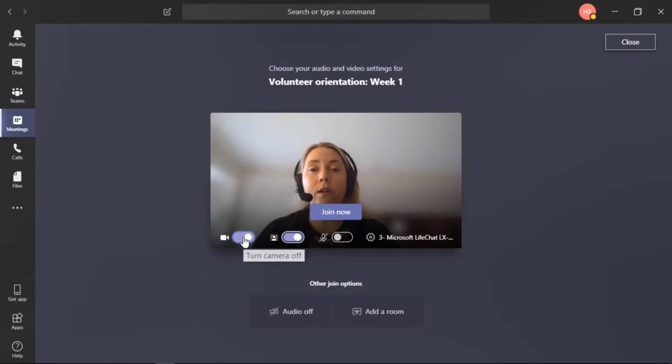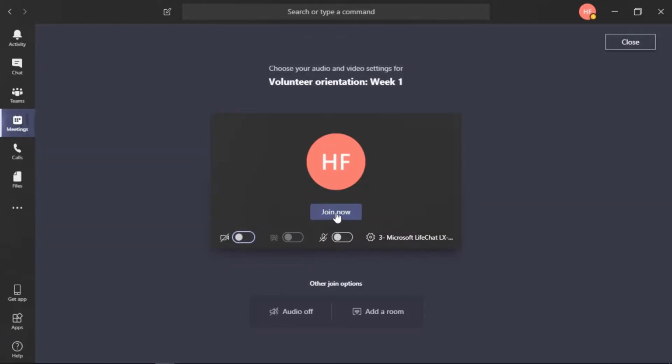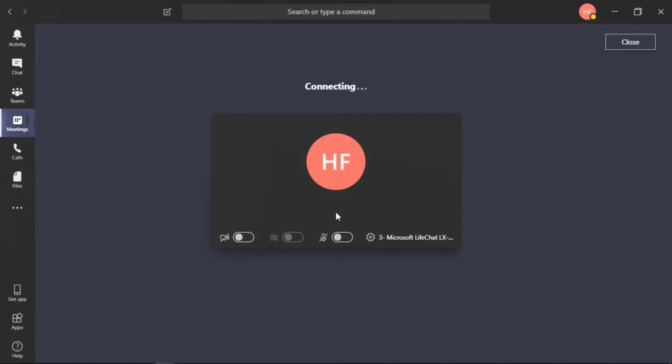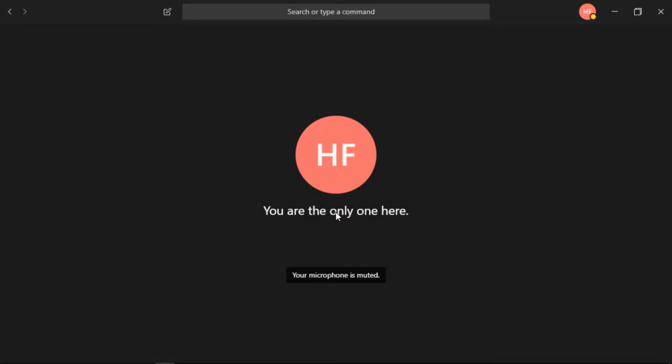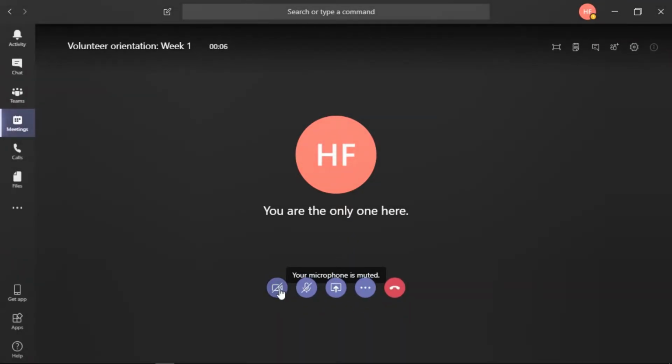Let's go ahead and turn the video off and now select join, and you're in the meeting. In some of the other movies of this course, we have focused on working with turning the camera on and off from here, muting and unmuting your microphone. If your camera is turned on at any time in the meeting, you can turn this back on.